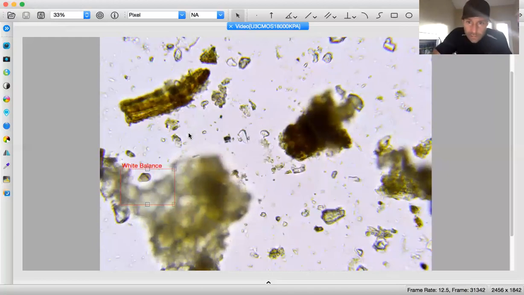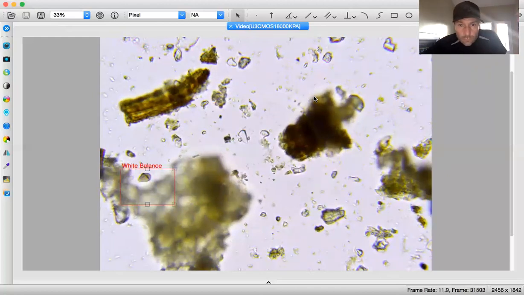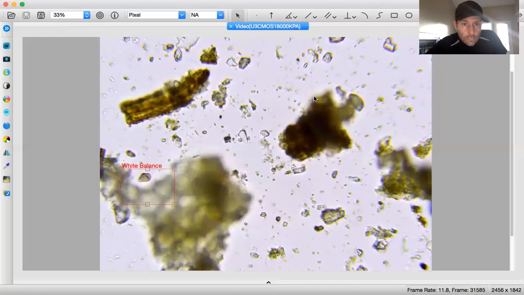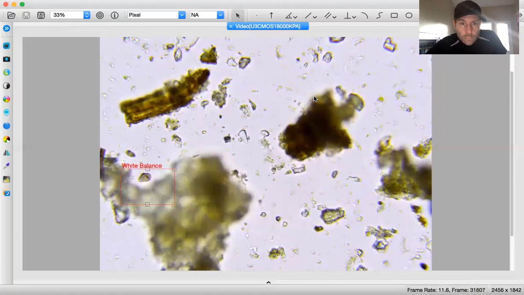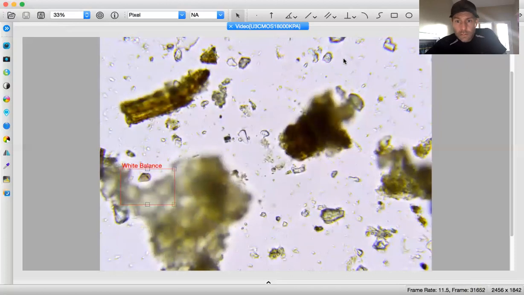Ooh, flagellate. You see him moving right there. There he is right there. Flagellate. There he is again, just in case you missed him the first time.